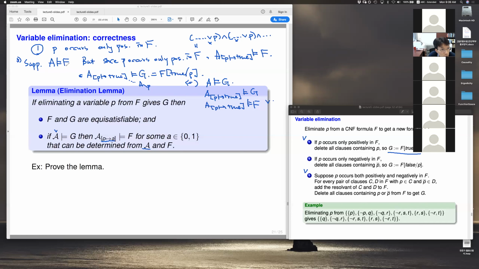And so just to sum up, from A to A satisfying F, we use this positive occurrence property and said F is still true under A with P bound to true. And then that implies that if you get rid of P from A, that will satisfy G, because that's essentially saying the same thing.